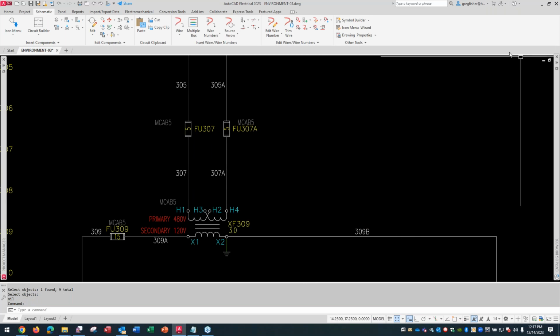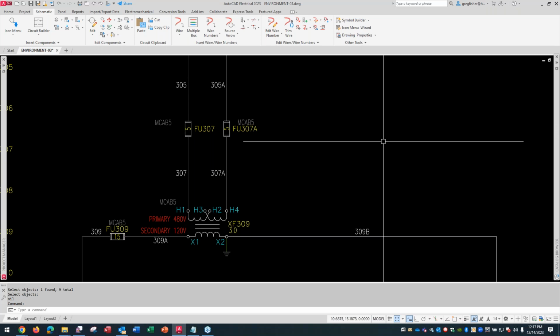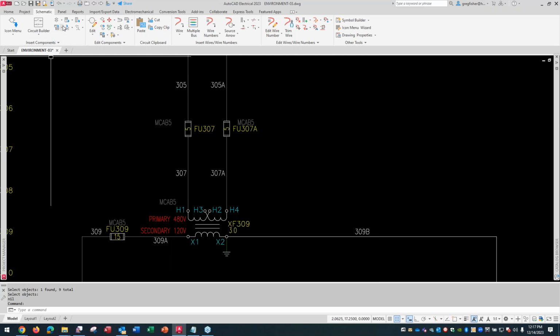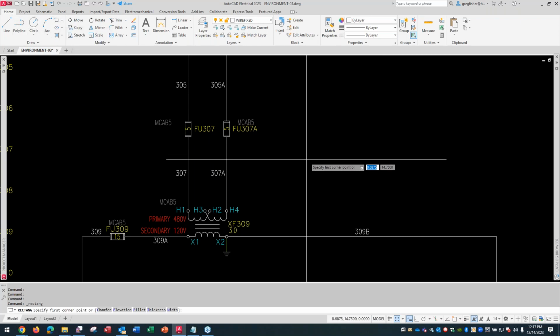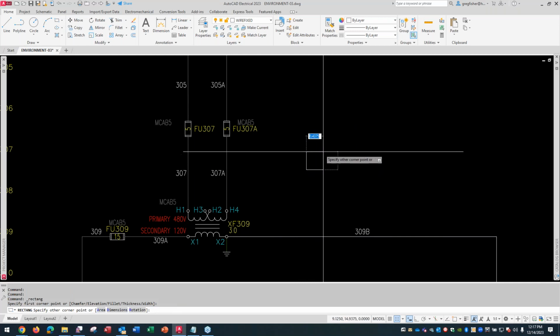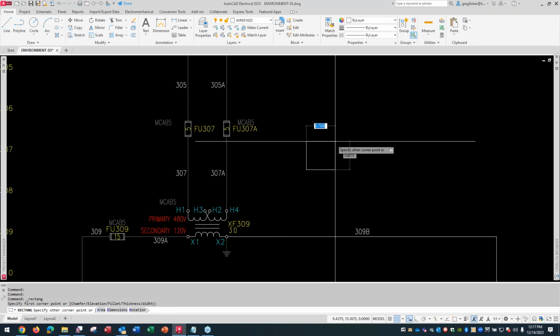So I'm talking parts database right now, circuits, and a symbol as well. If I want to create a custom symbol, I'm not going to go through creating the whole symbol, if you will.